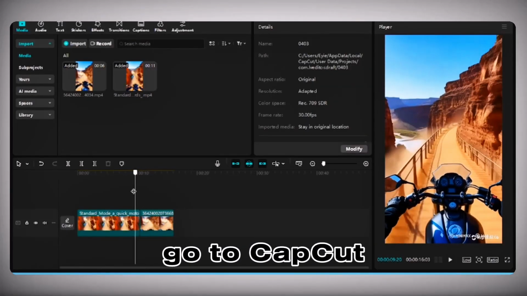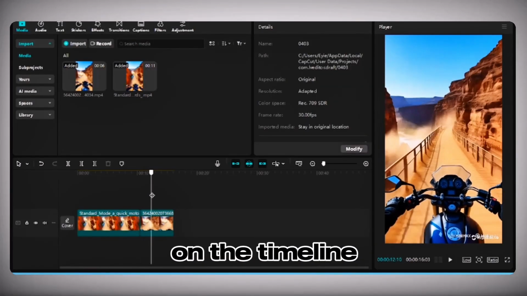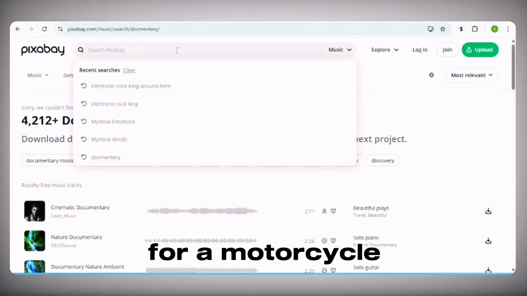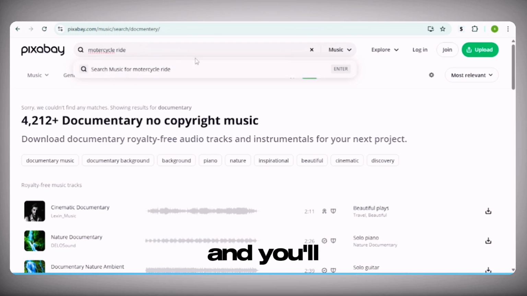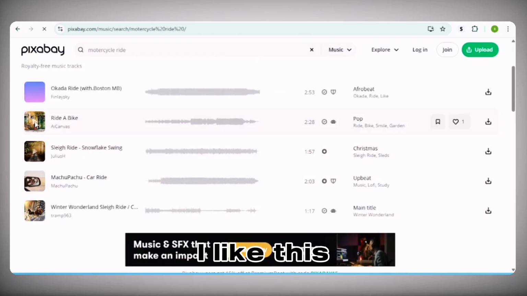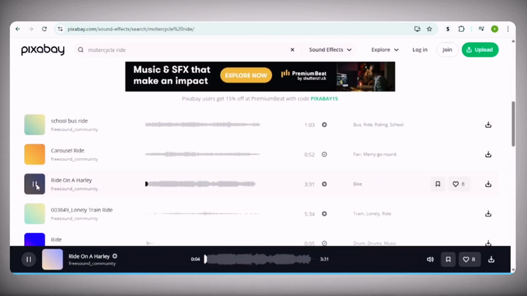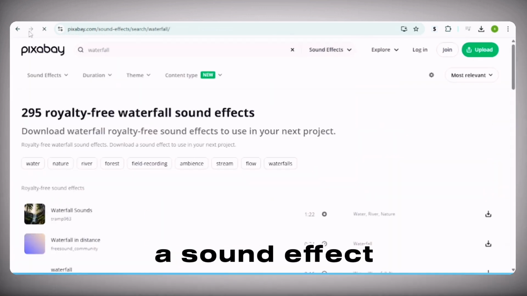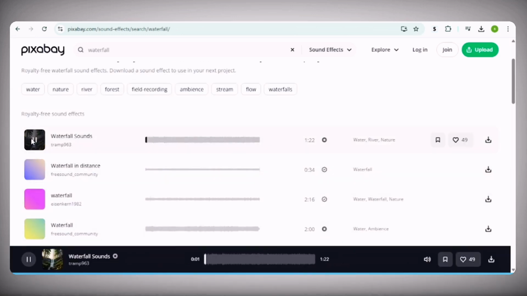Go to CapCut. So just import your videos and put them on the timeline. Now we're going to go to Pixabay and look for a sound effect for a motorcycle. Just type motorcycle ride and you'll get a lot of sound effects. I like this one. I'm going to download that. Now we're going to type waterfall here and look for a sound effect for the waterfall in our video. And I'm going to download this one.